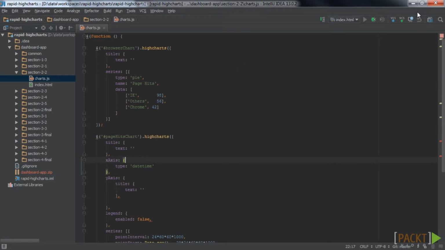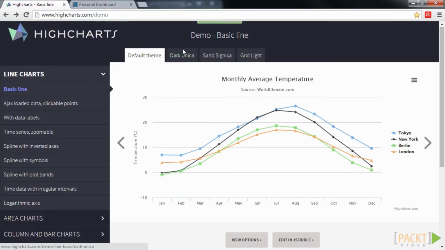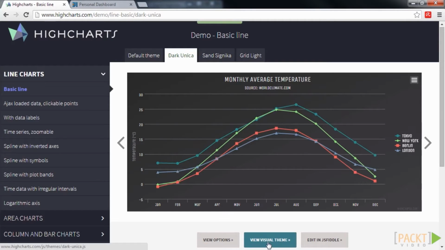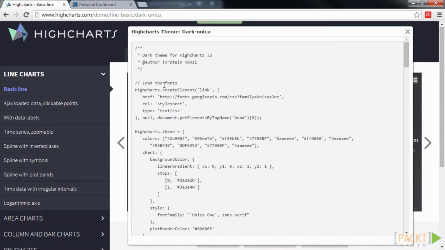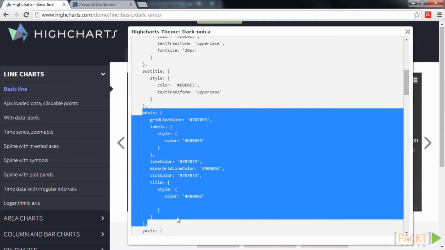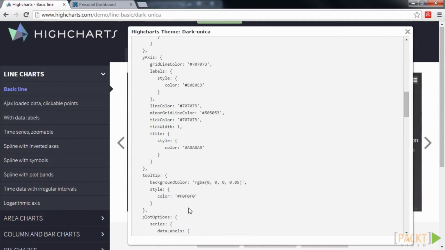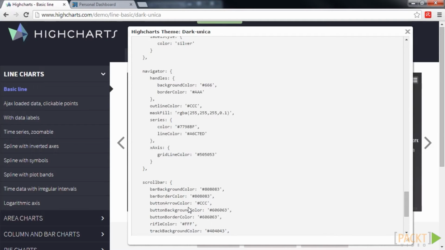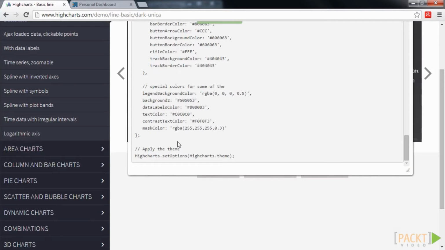Let's have a look at the Highcharts demo page. Here you can select one of a set of predefined themes and click on the View Visual Theme button to have a look at the code that belongs to that theme. As you can see, this theme configures colors, fonts, the chart title, and even the axis of a chart. As a rule of thumb, you can configure everything in a theme that you can configure in a chart itself, because it's the same API. You apply a theme to all charts on the page by calling the function Highcharts.setOptions like this.